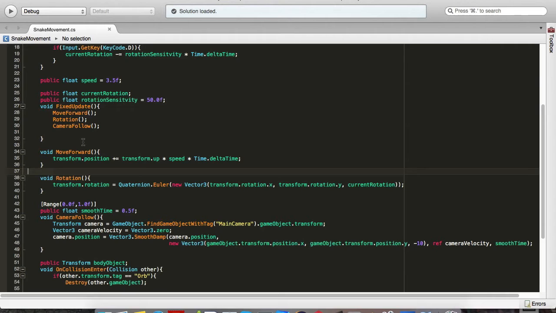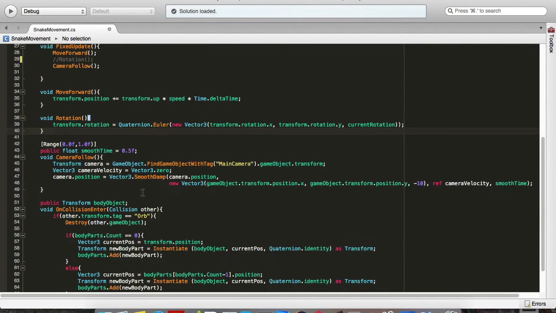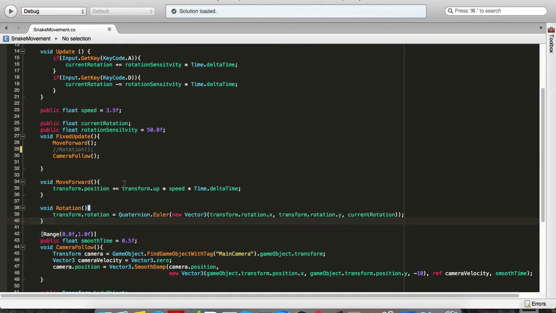So what we're going to do is comment out our rotation. Since we're not calling that one anymore, you can just leave it here. The next thing we want to do is, since we're going to be using the method called lookAt, it will look at with the front axis, which is the z-axis, and it will follow that route.